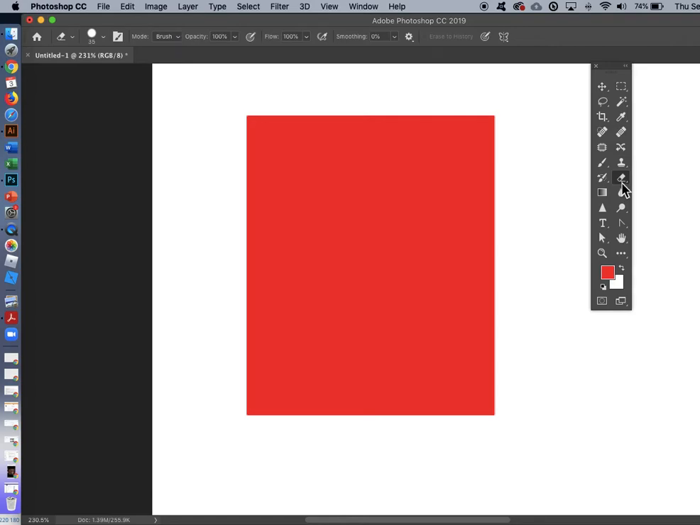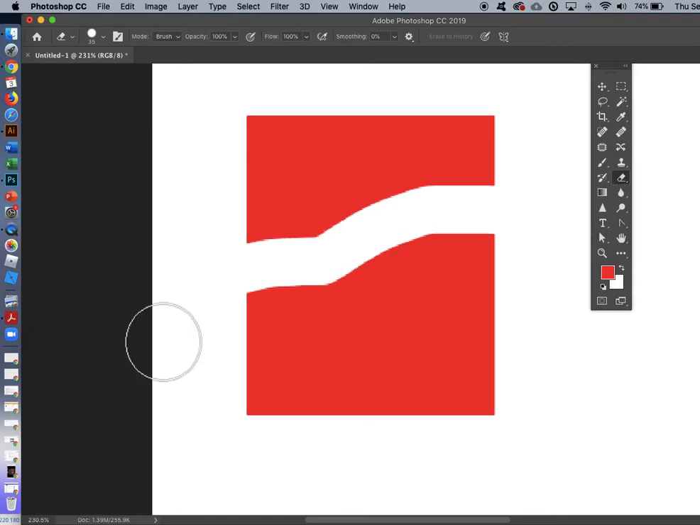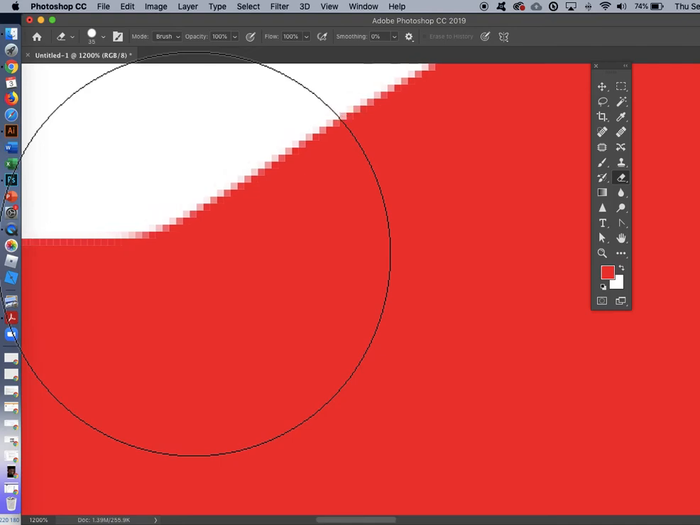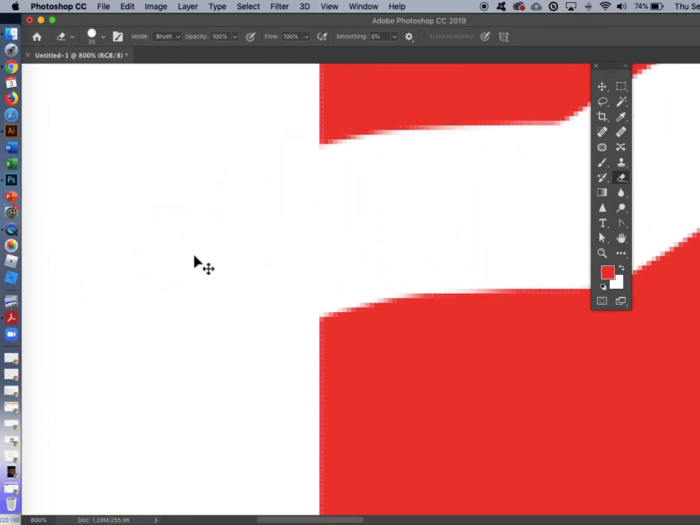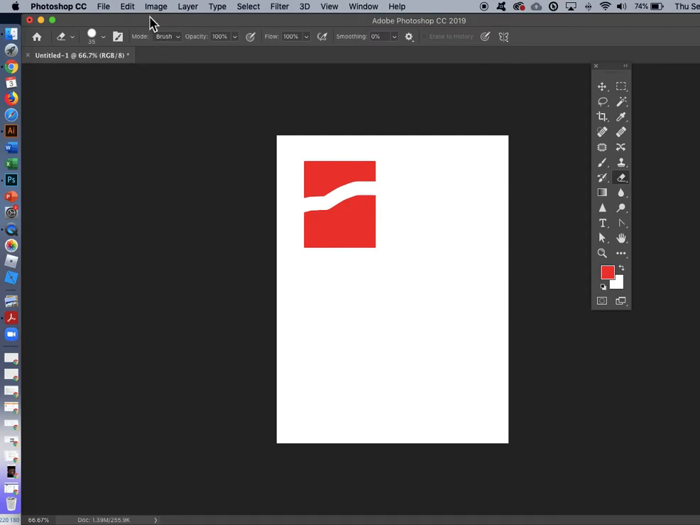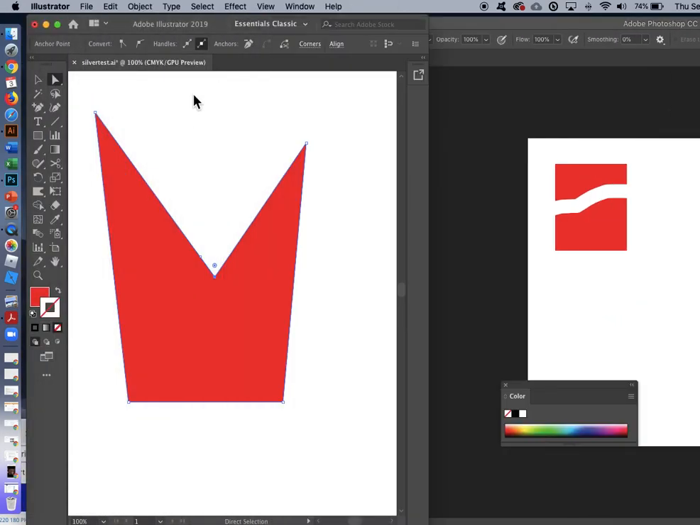So if I decide to come in here with an eraser tool and swipe through, just erase this, and as I zoom in, you can see there are those pixels again. Pretty bumpy, but from a distance, hey, who cares, right? But again, what you see is what you get. Back in Illustrator, it's a little different.